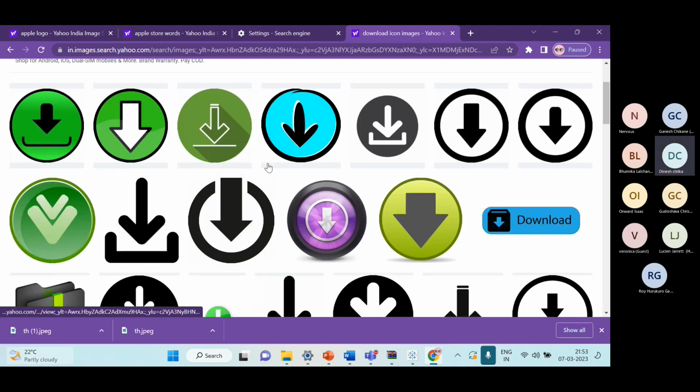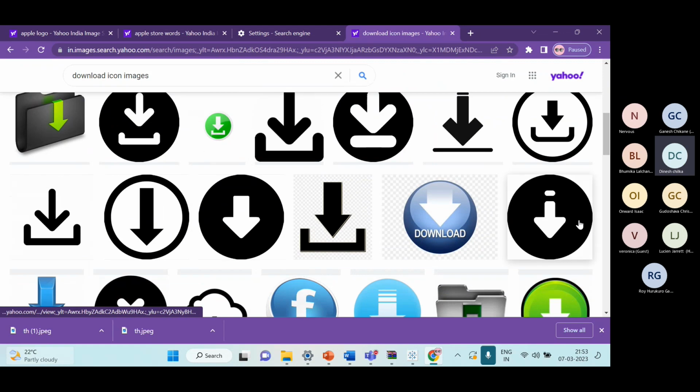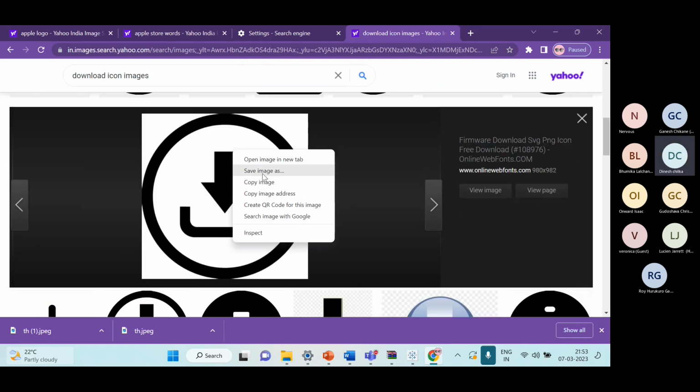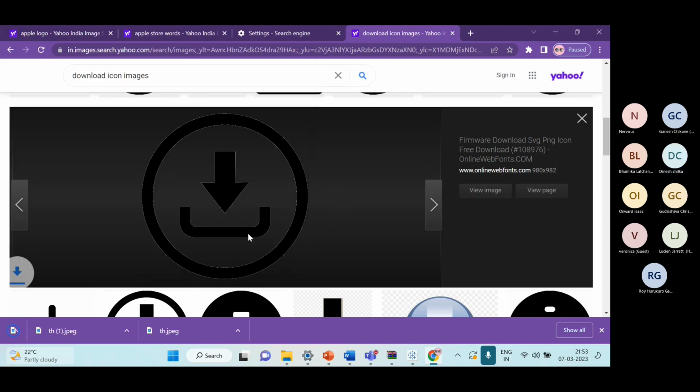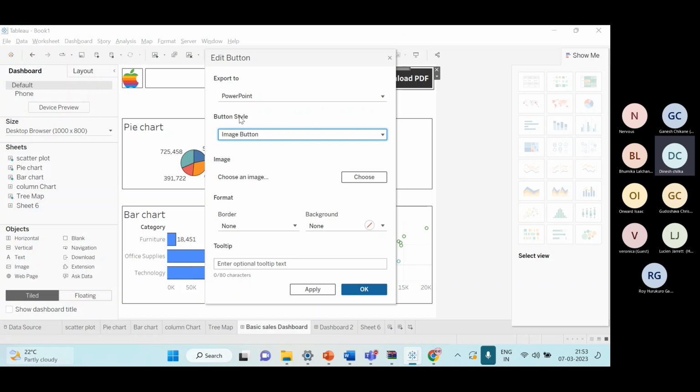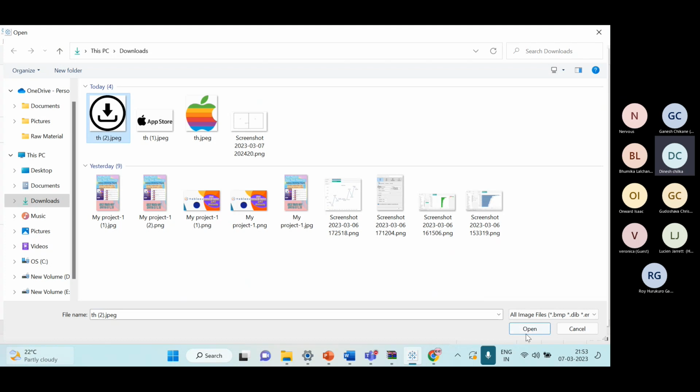Which one do I want to pick? Which one is good? This one is good. Okay, try to save the images. Now go for the dashboard. We already chose the images button. Go for choose. Click on that. Open this.